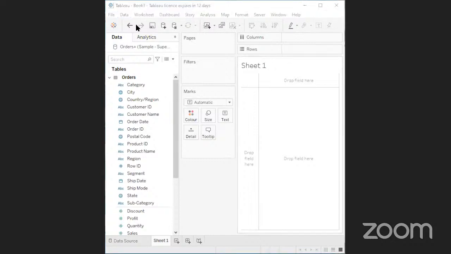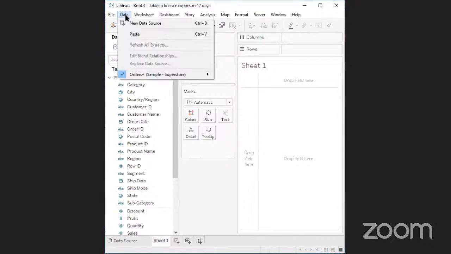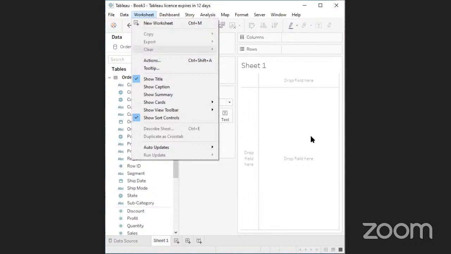And the next one is data. By clicking the data menu, you will get different options, called new data source. It allows you to view all types of connections available and choose from them, and refresh all extracts. This option will help you to get the data from the sources. And also the edit blend relationships option helps you to define the field in more than one data source for linking. So these are the different options which we have under data.